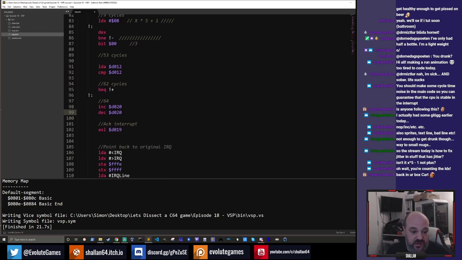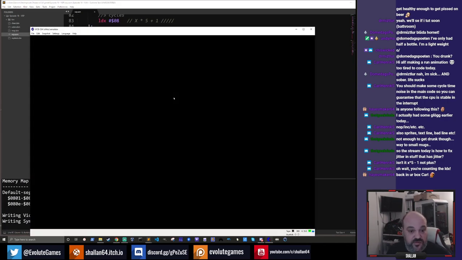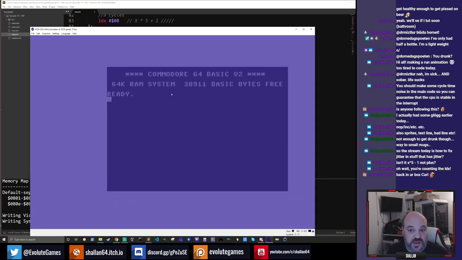So now if I do this increment and decrement here, what we should see is it's perfectly stable, and it should be right at the edge of the screen as well. So it's right at the edge of the border area. Bear in mind this is debug border, so this bit doesn't count. This is the actual border area. It's right at the edge, and it's perfectly stable despite the jitter we've got there. So that's how you get a stable raster.